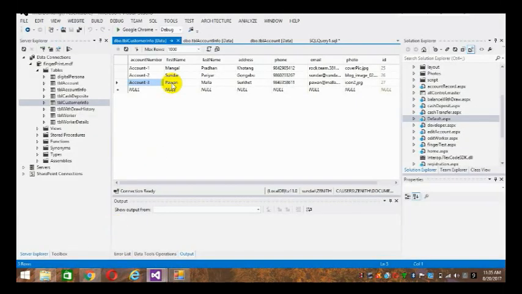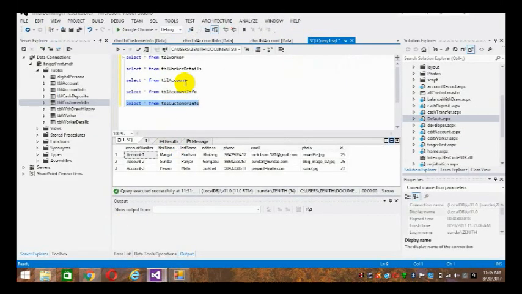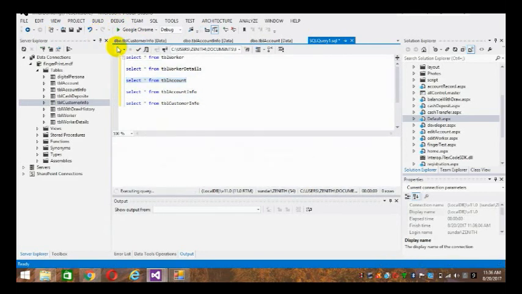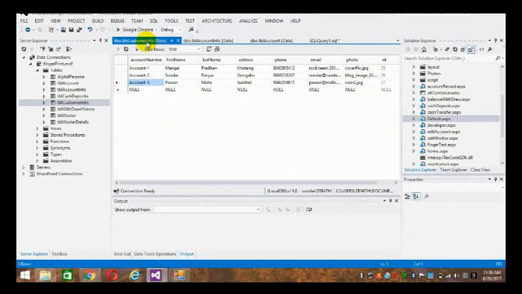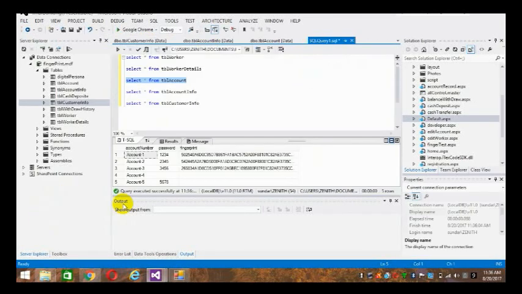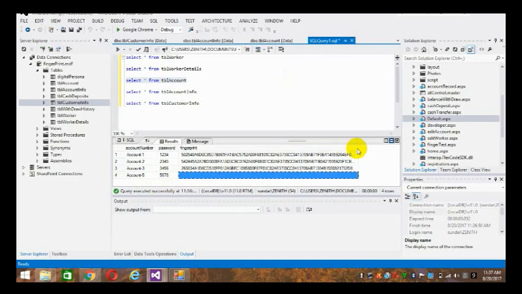And if we go and check on the table, when I execute the query select star from the table account, you can see that the account 5 has been created with this password, and the fingerprint value for this account is showing a null value.